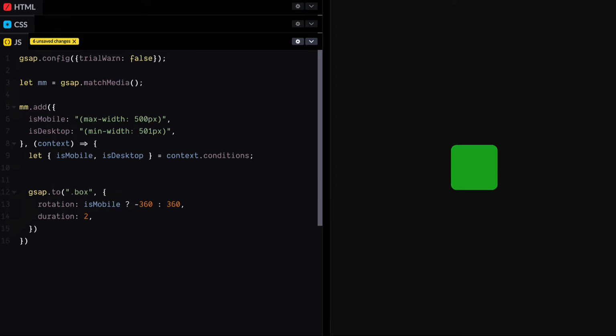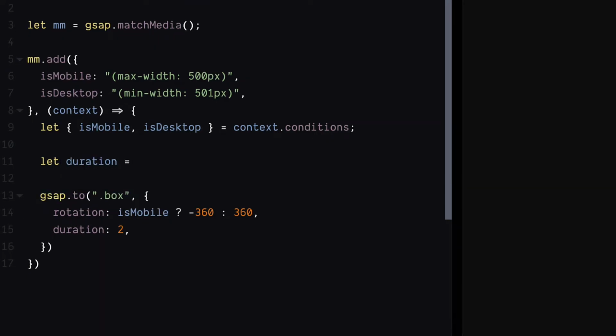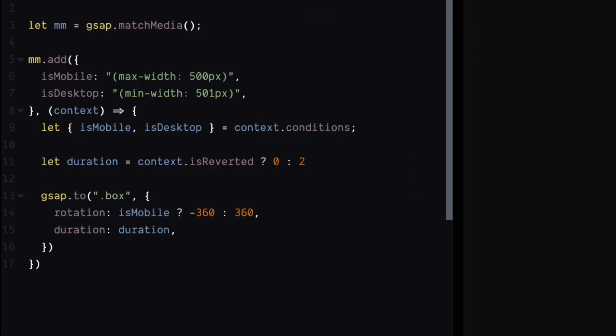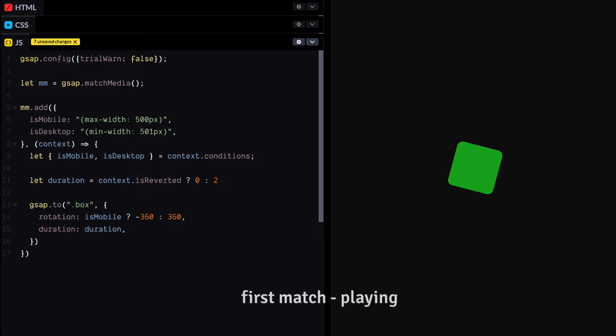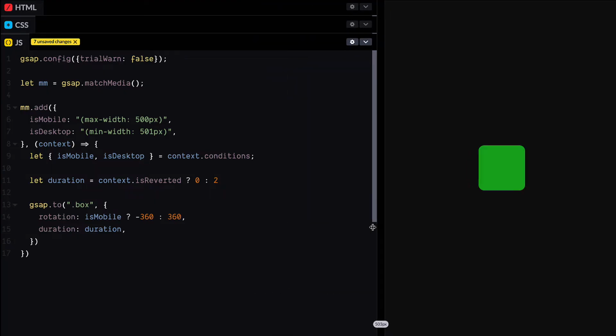So this might be what you want in some cases, but maybe you just want to play the animation through the first time the media query matches, but then not play it through every time we hit a different breakpoint. So we can do this by tapping into is reverted to find out if the context has been reverted in the past. And then we can handle our animations with this in mind. So we can just say, hey, gsap, if this is already reverted, then just set the duration to 0 and immediately complete the tween. Great, so now our animation is only playing through the first time that the media query matches, and any other time that the media query matches, it's just skipping through to the end of the animation.